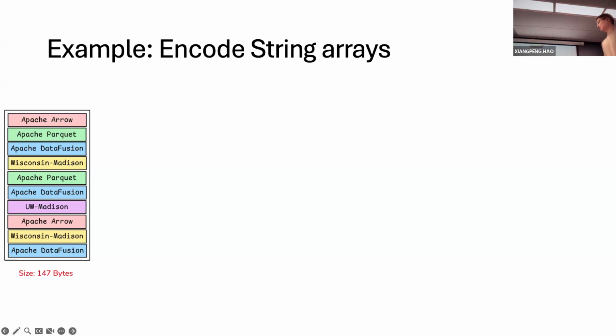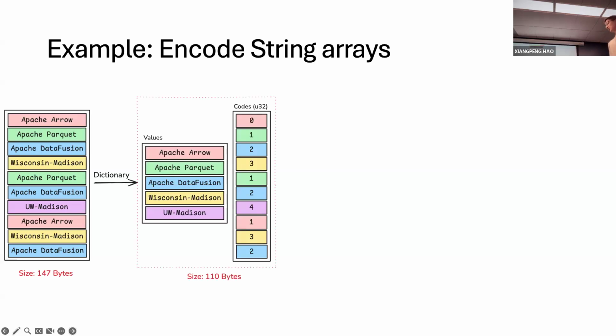decoding, etc. Right? So what we do here is, first of all, we identify that some of the strings repeat a lot of times. So the first step, we just do a dictionary encoding, which gives us 5 unique values: Apache Arrow, Parquet, DataFusion, Madison Meetup, Madison. And then we have an array of codes, where 0 points to Apache Arrow, 1 is Parquet, and 4 is Madison. Then the next step is we found, okay, we only have 5 unique values.